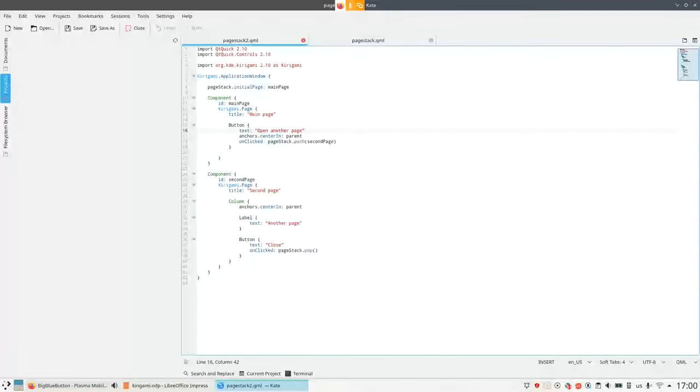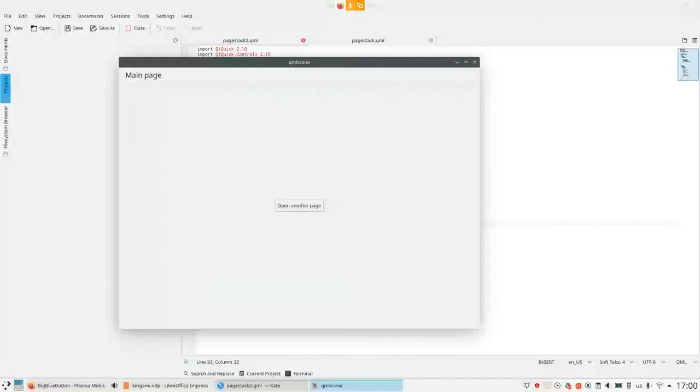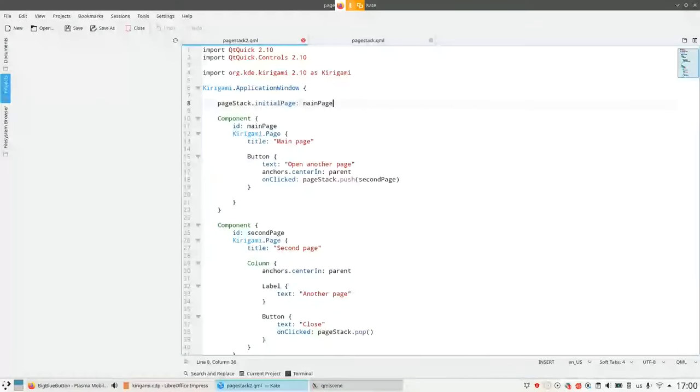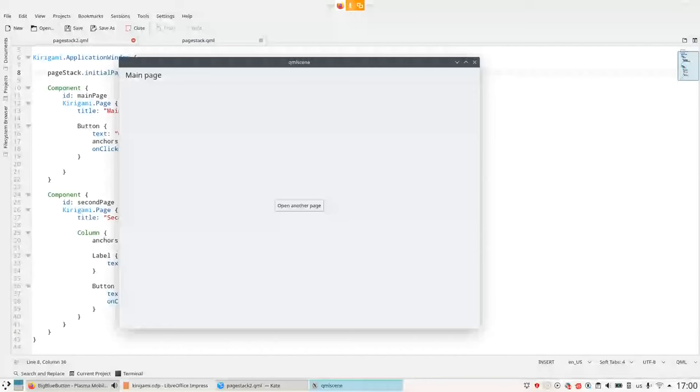So here we define a second page, the title, the content, and let's put a button on our first page. Can you zoom your code, please? Better. So now we have a button here, and once we press that, the second page appears, and when we press the close button here, the page disappears again.